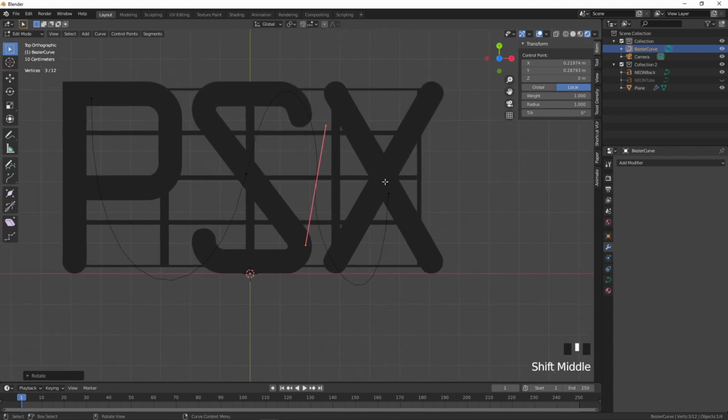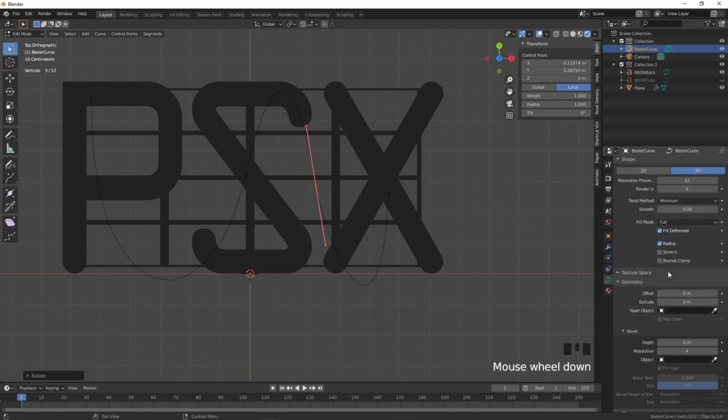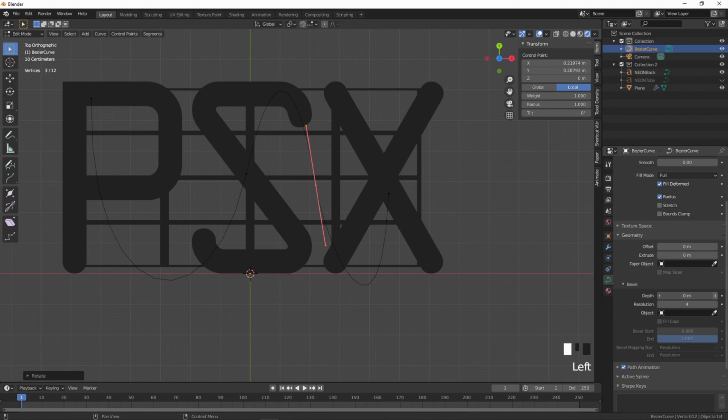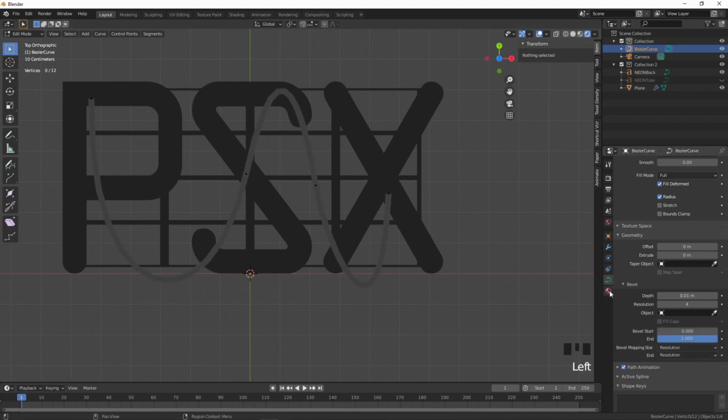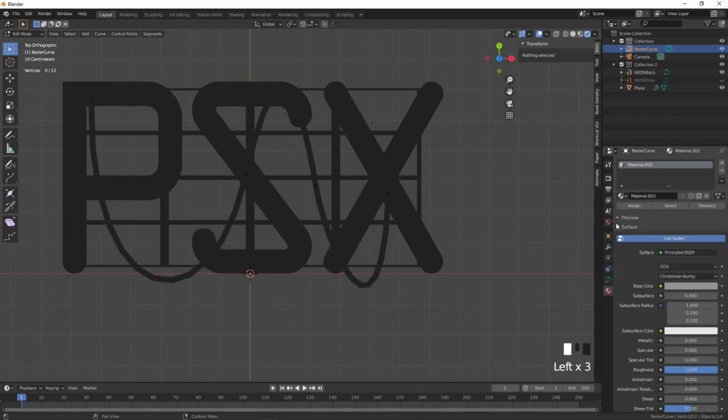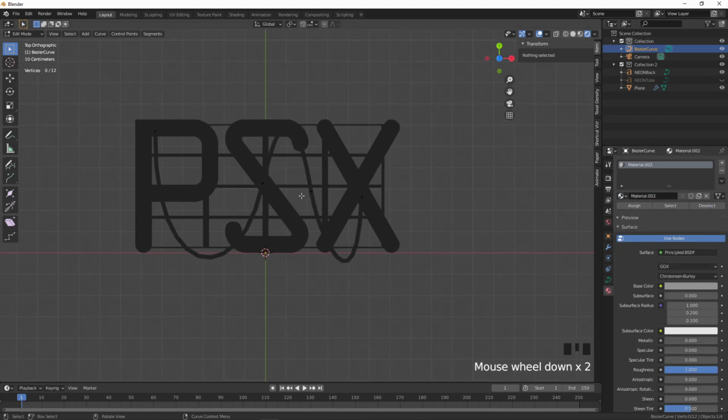But for a cable, it's maybe a bit too thin. Let's give it some thickness. Let's go here, object data properties and depth by 1. Also give it this material. Why not?